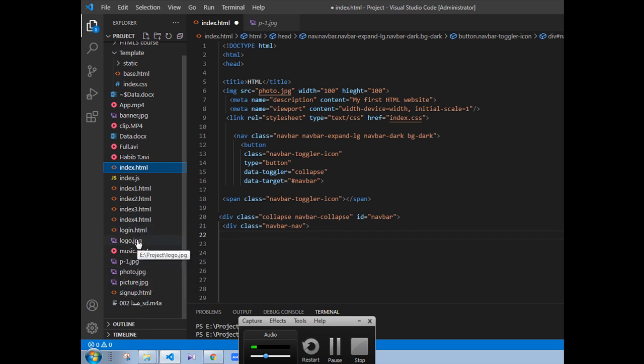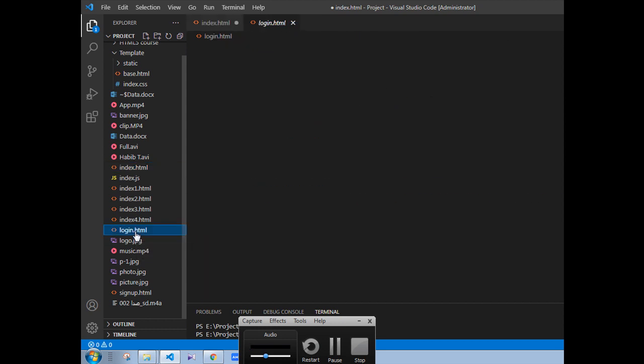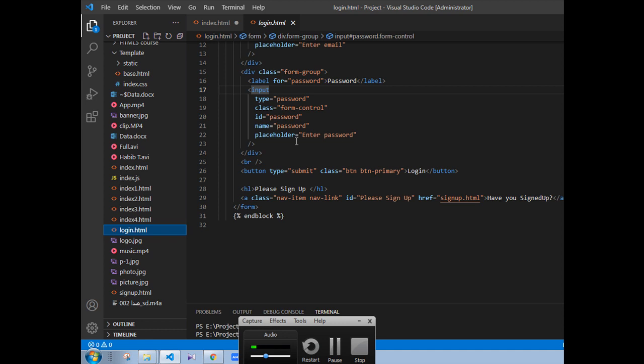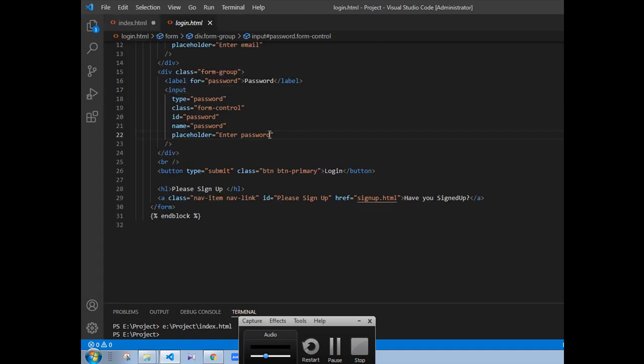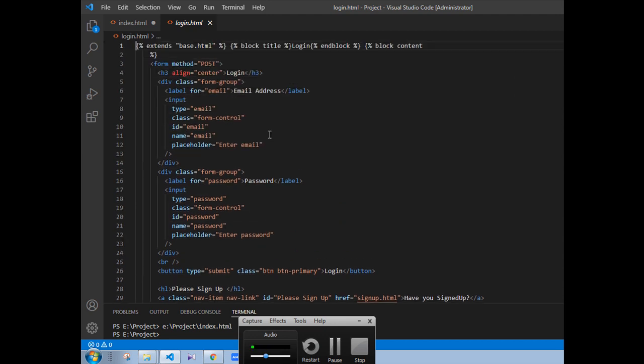We can make a file by the name of index.html or login.html. This is the login page. We will describe and code this in the next video. You will learn how you can make a login page or sign up page or home page for yourself.